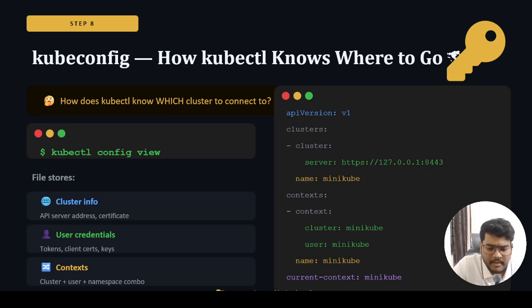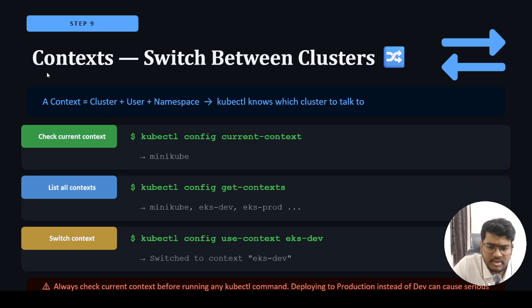Okay, so if you see next here, that's what the context is. Context is basically the cluster plus user plus namespace. Suppose there is some production cluster, dev cluster, and some different UAT cluster, right? So you are running three different clusters and you want to connect to each maybe at different times. So what you need to do is update your context in that case. Currently you have this.